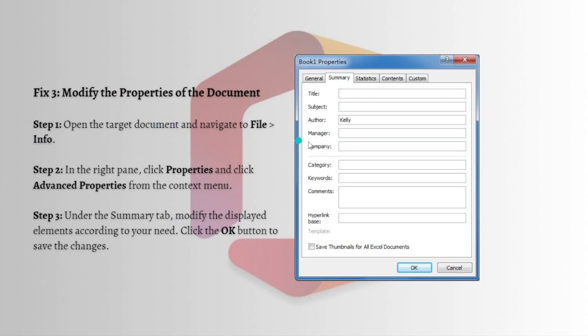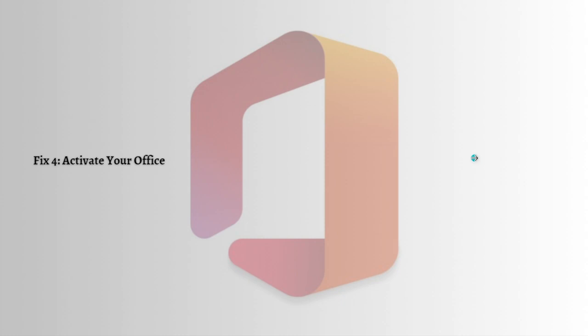First, open the target document and then navigate to File and go to the Info section again. In the right pane, click Properties and click Advanced Properties from the context menu. Under the Summary tab, modify the displayed elements according to your need and click the OK button to save the changes.